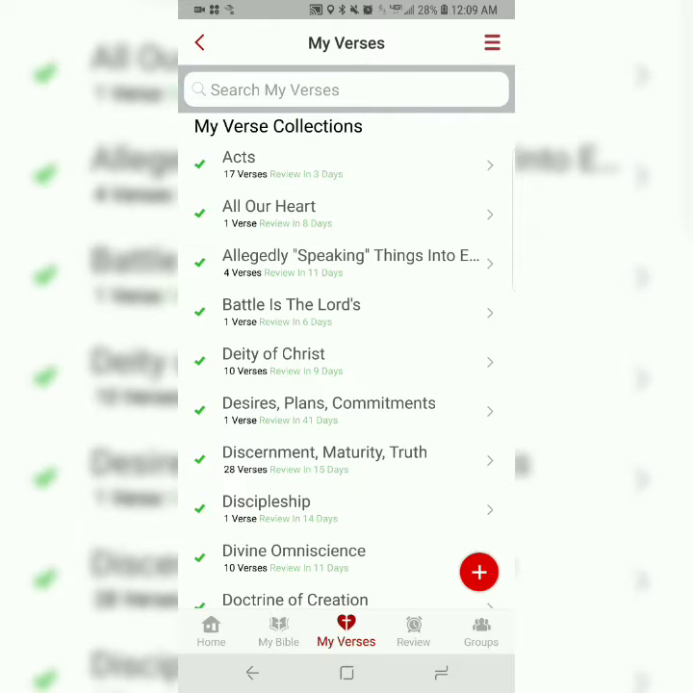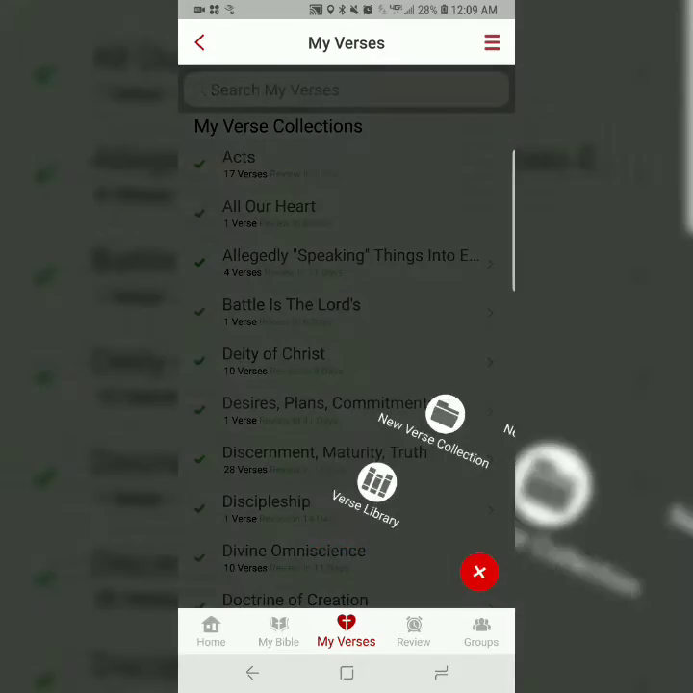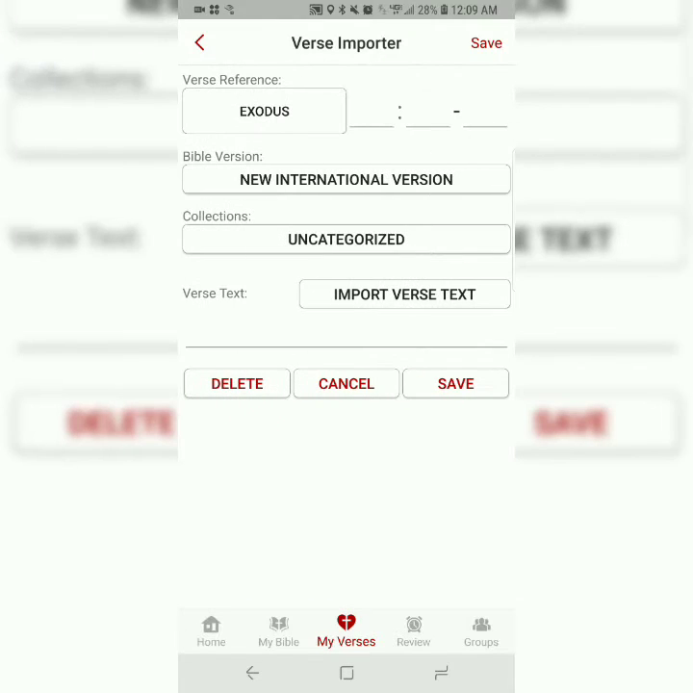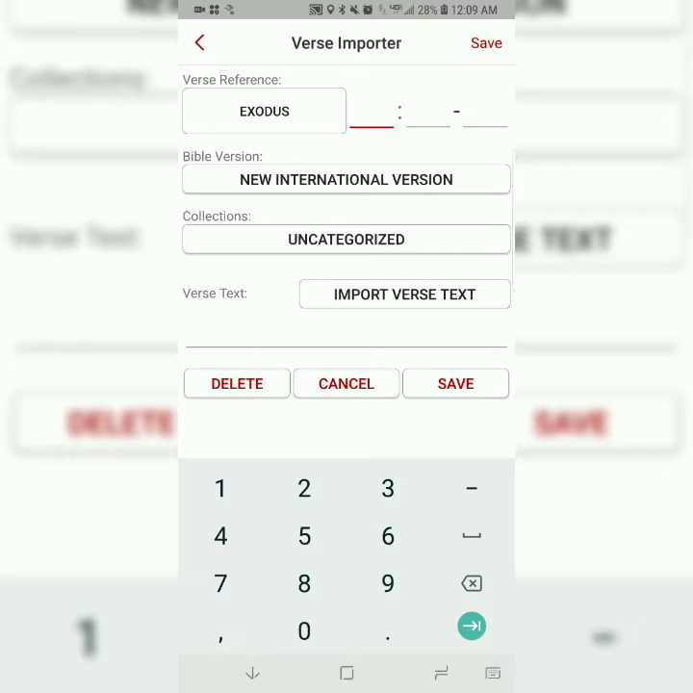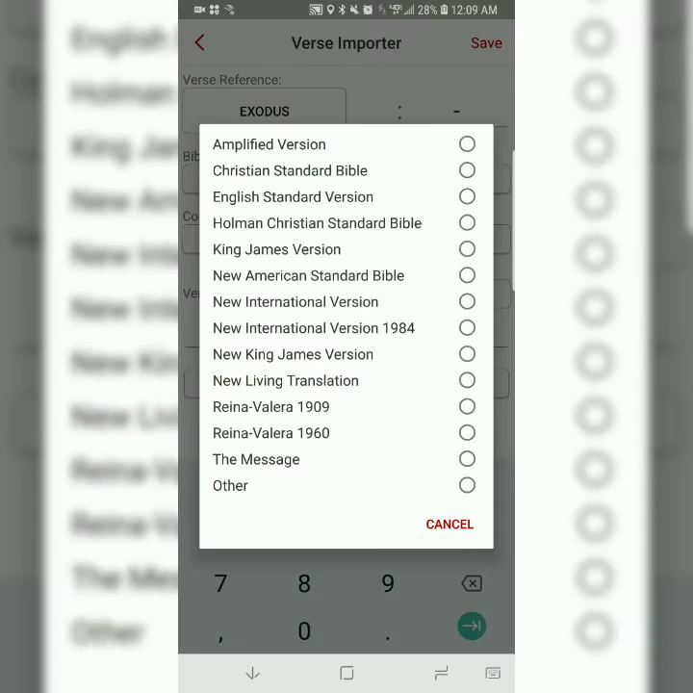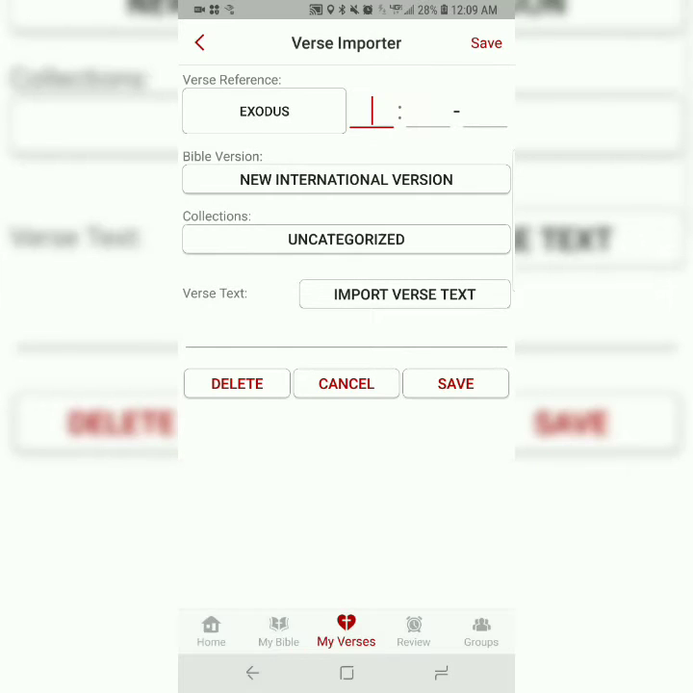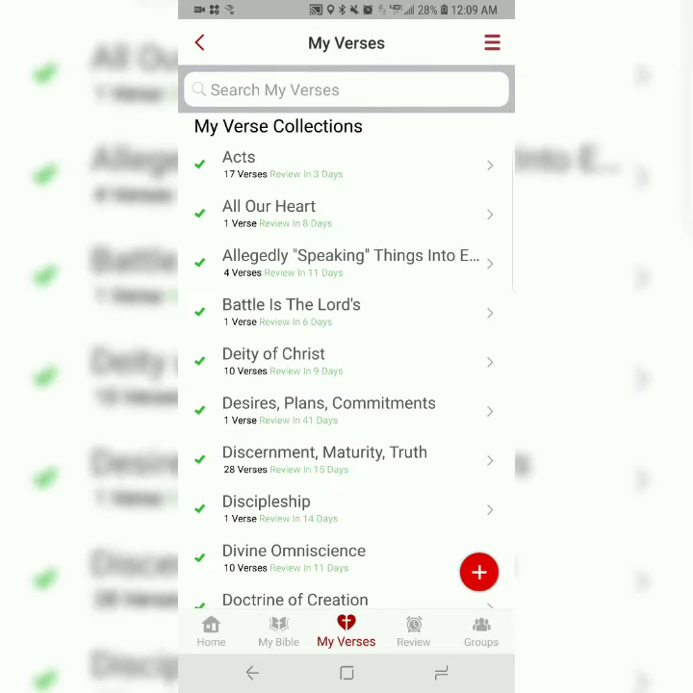Ordinarily, if you're adding the verse to your library for the first time, you would hit the plus sign at the bottom right-hand corner, select New Verse. You would select the book, and then you would enter the chapter and verse notation. You can also choose from different Bible translations. Now, although I'm using the NIV, you can use different translations, of course, when you're using this app.